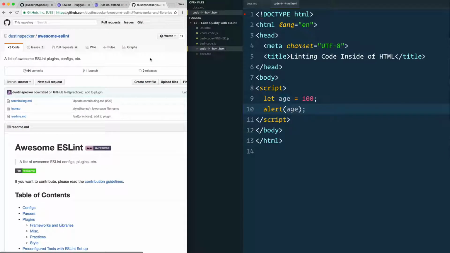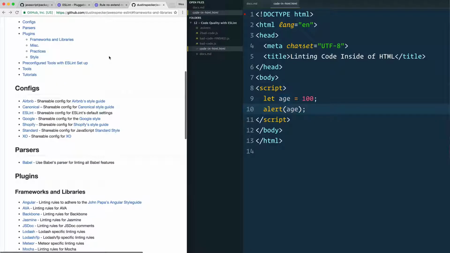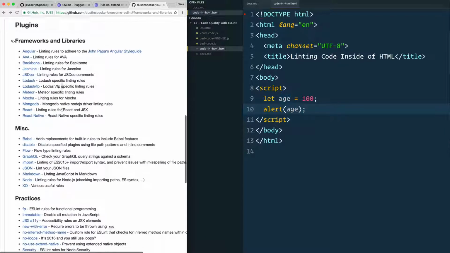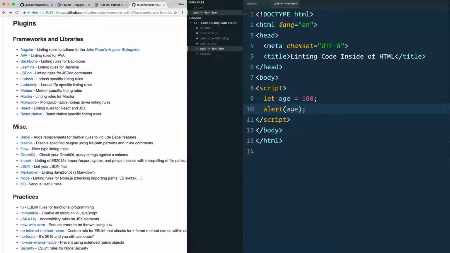One really cool thing about ESLint is that there's a fantastic community that has built great plugins for ESLint. If you take a look at this awesome ESLint GitHub repo, you'll see a listing of all kinds of different plugins that you can use depending on what type of JavaScript you write every single day. Whether you're writing Angular or Backbone, or you need to specifically lint your Jasmine docs, every time you write stuff for a different framework, you have a little bit different style rules. And chances are that someone has already built some sort of linting plugin for that specific framework.